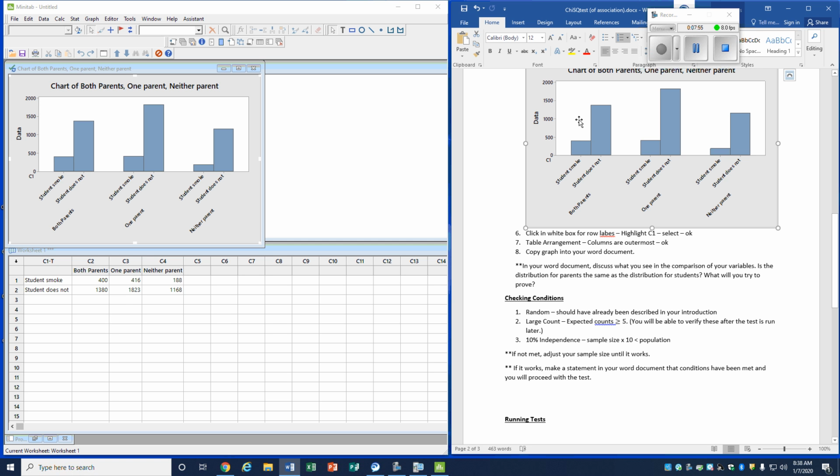So if you're looking at these, it looks like I have a difference between all the groups. Obviously, we're looking at counts. We had a lot more students that did not smoke when both parents smoked. We just have a lot more students that don't smoke all the way around. So does it really even have anything to do with parents? Or are we just more educated now? What's going on here? Okay.